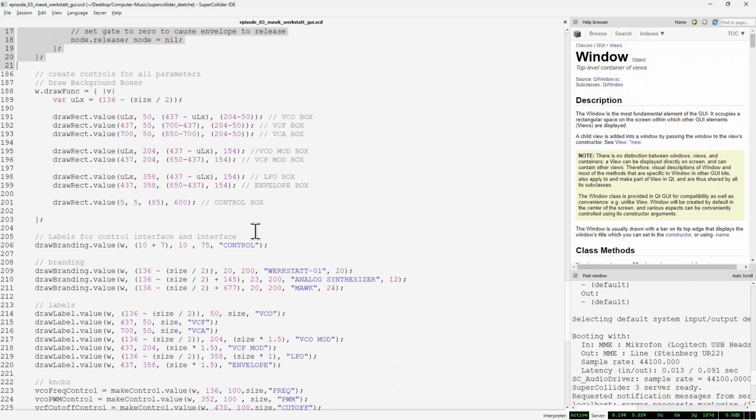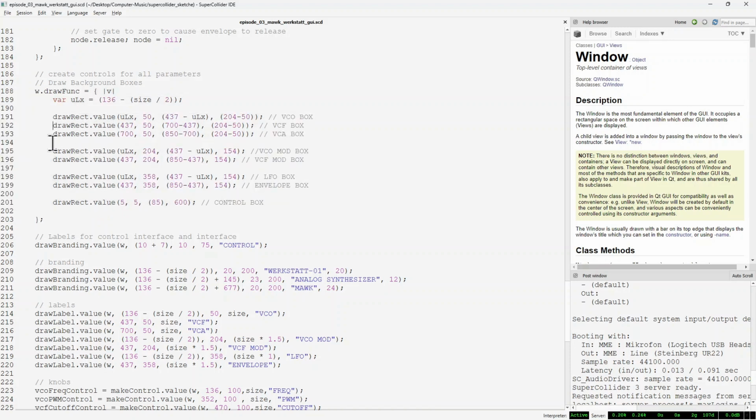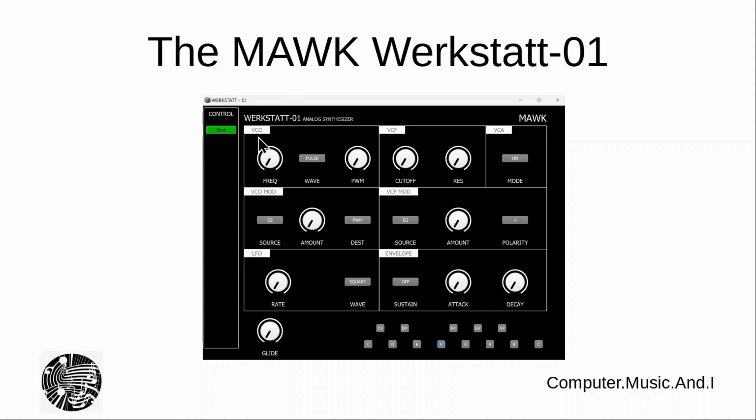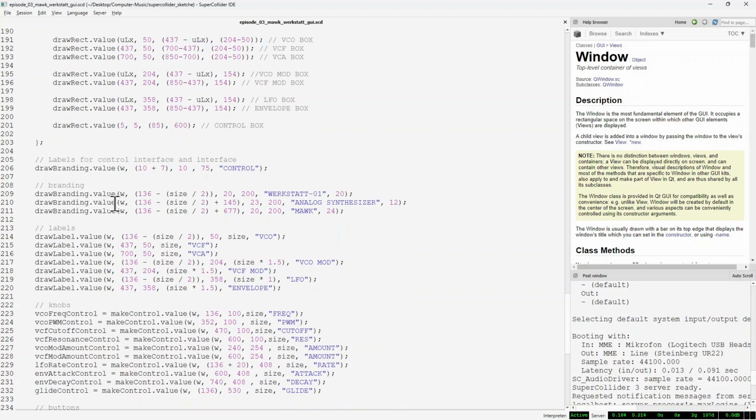So now, in order to draw the background, we need to define the draw function for the window. And so we are basically just setting the draw function for the window. And as you can see, we are drawing one rectangle after another. This is what's happening here. So we're drawing the box for the VCO, for the VCF, for the VCA, VCA mod. So basically, these background lines, the box lines, are going to be drawn. And this is done by attaching the draw function to our self-defined functions.